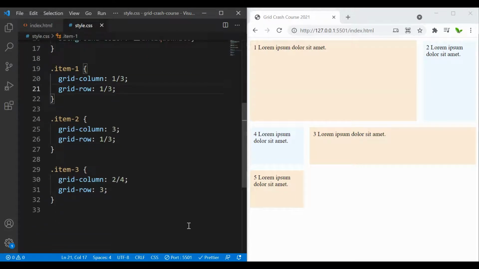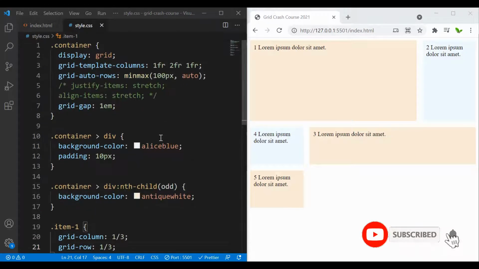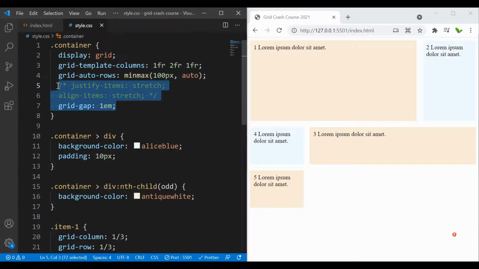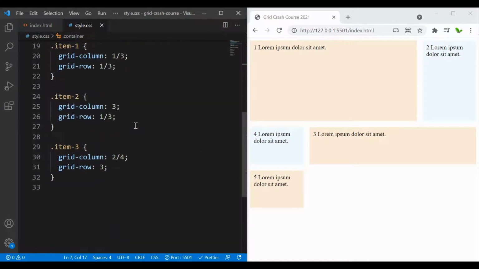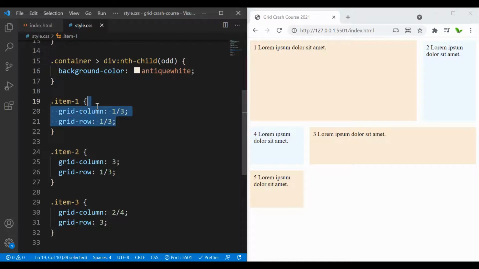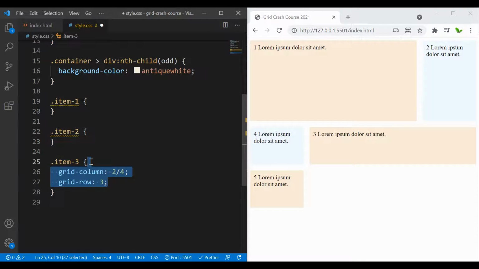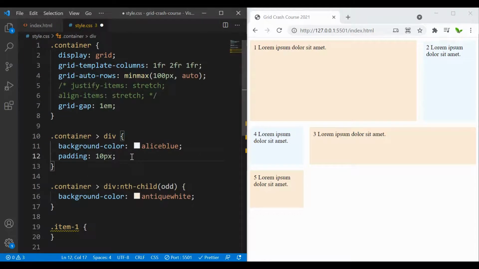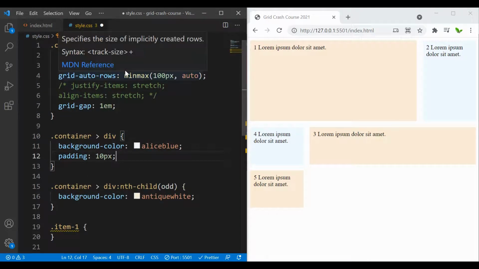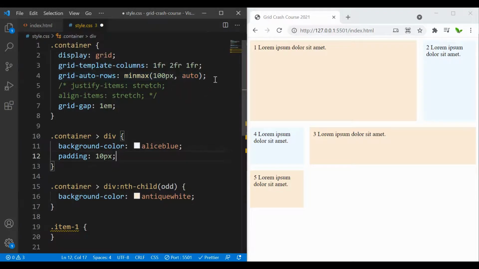And okay, I think let me just see if I can find another example before we finish this video. Okay, so last one here, I think I want to show you another one. So let's just keep this, and for the items, let's just get rid of all of this for now. And the container, we have the grid columns, we have the auto row, we also have the grid gap, and also another one I want to show you right here.